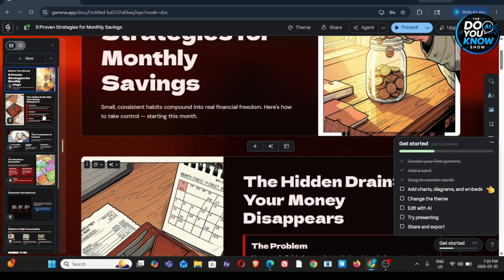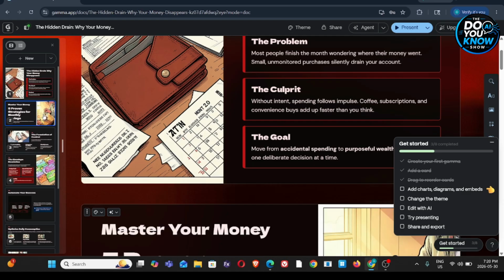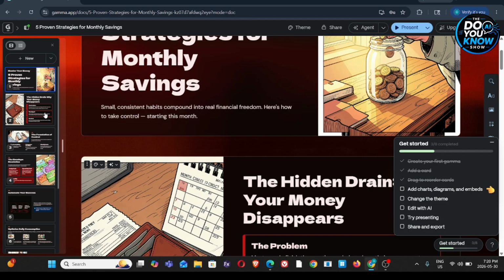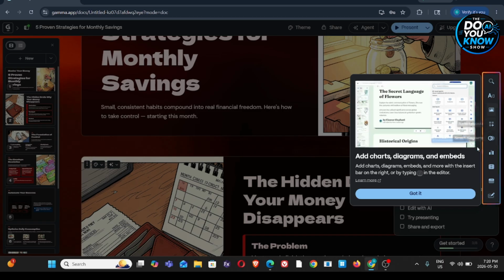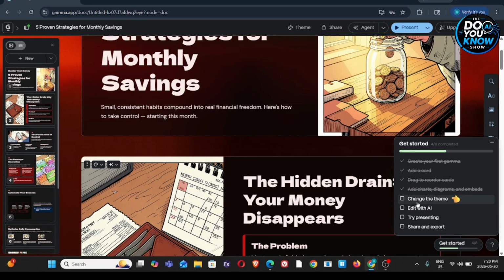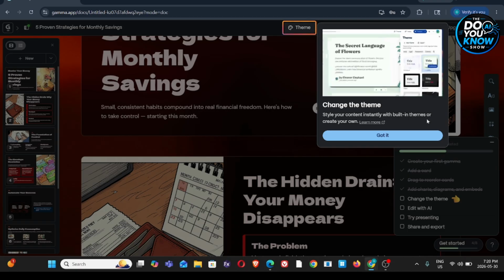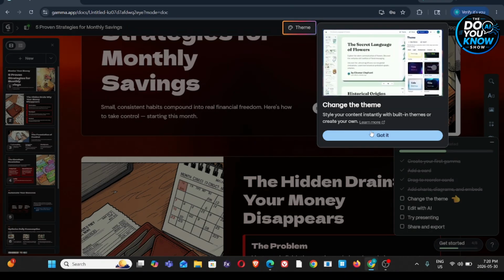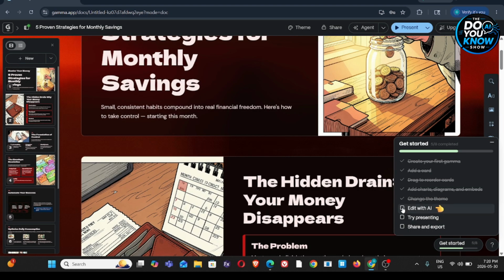It's pretty much easy, straight, and simple. You don't need any hard skills. You can add charts, diagrams, or embed URL links. They give you all the options, and they even show you how to do it. You can change the theme. They show you how to do it. Just click the theme button and it changes the theme. Then you can change the theme, the backgrounds, and everything.